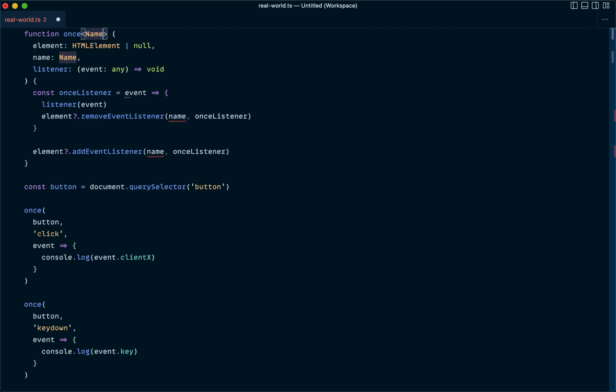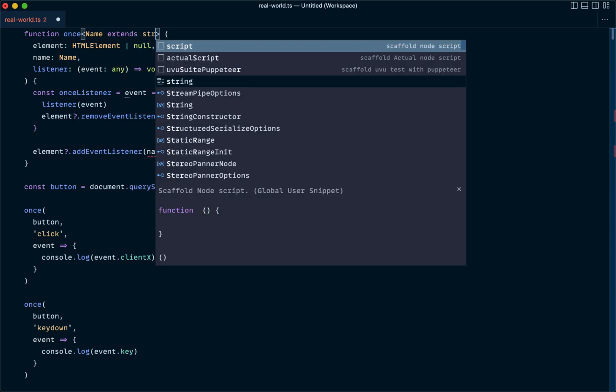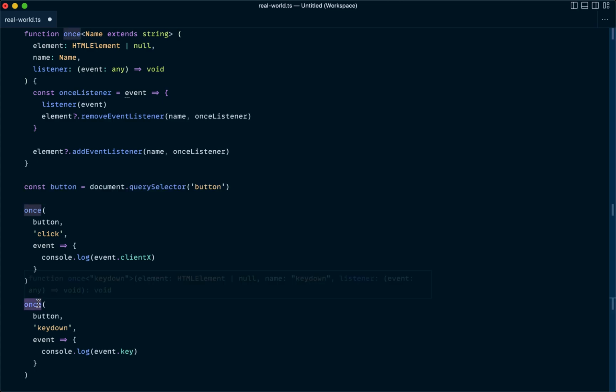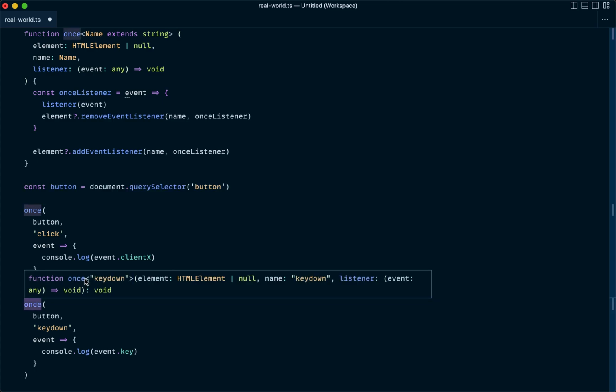It gets a little bit more interesting if we do name extends string. Now we can hover over once and we can see actually that is detected directly as click, as the constant type, the exact word click. So that's kind of cool. And if you look down here, it also happens with keydown. So that's good. It feels like we're getting a little bit closer.